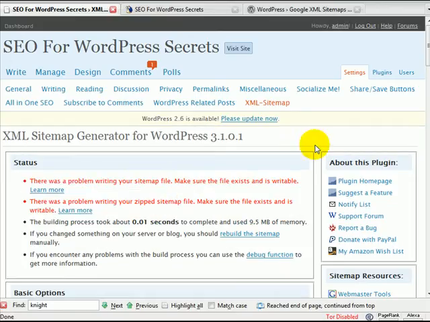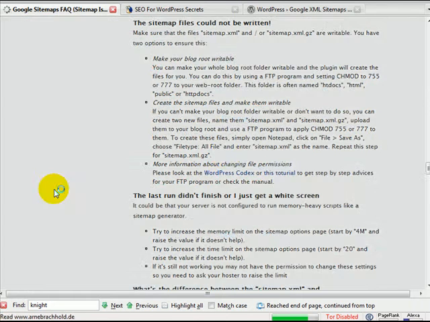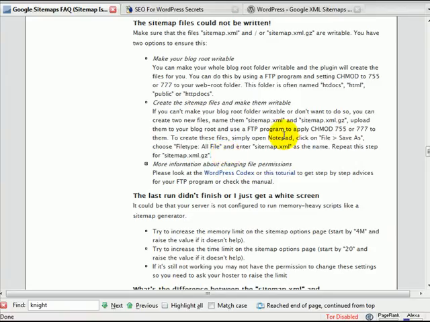If you get an error when you try to create the sitemap like I did, it's because your directory is not writable. It may by default be writable. If it's not, no big deal. In fact, having it writable can present some security risks. Just go ahead and read this, and you'll see that what you need to do is create two blank files, called Sitemap XML and Sitemap XML.gz, and upload them to the blog root and chmod them to 755 or 777, and that'll fix that problem right up.